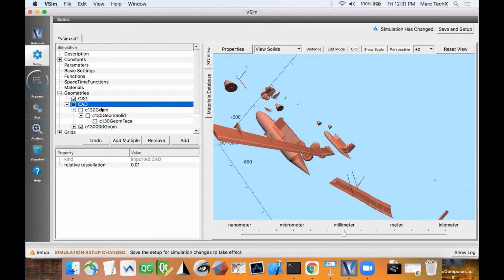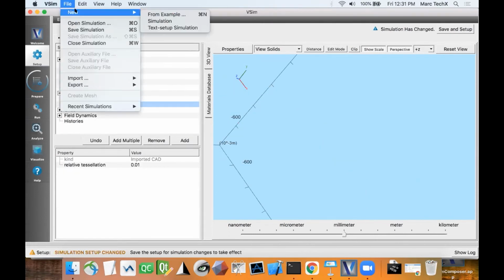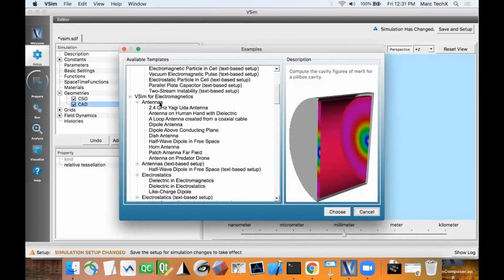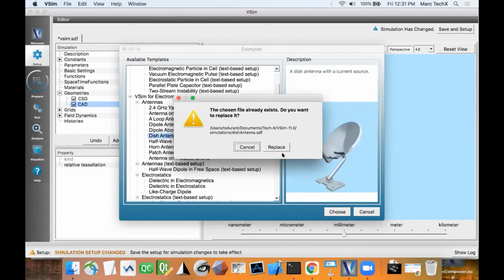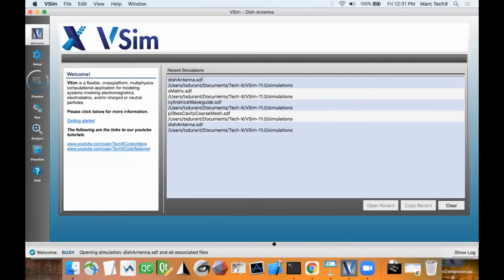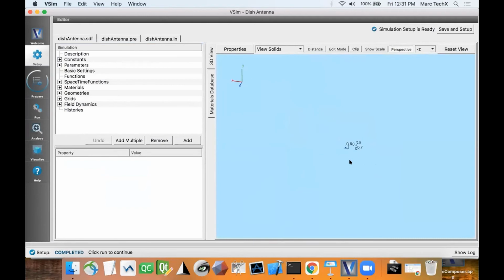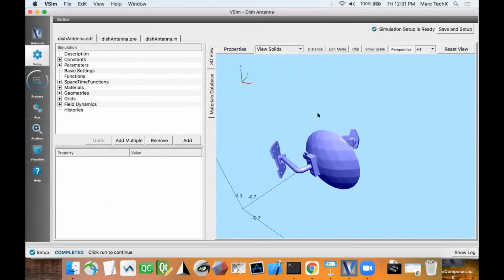So let's take a step away from this airplane. And we'll look at one of our examples. Let's look at the dish antenna. All right, so, oops, there we go. So this example naturally has a very well-formed geometry in it.